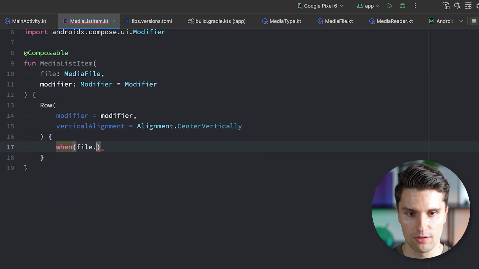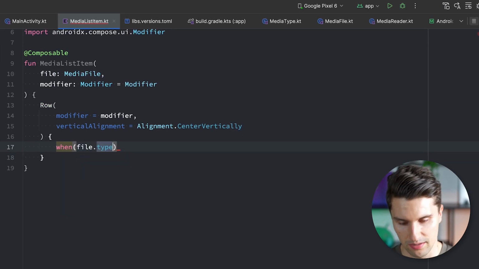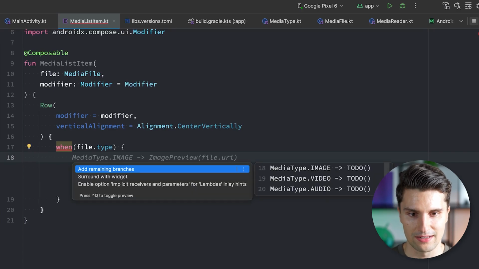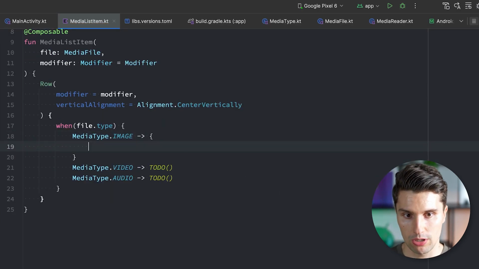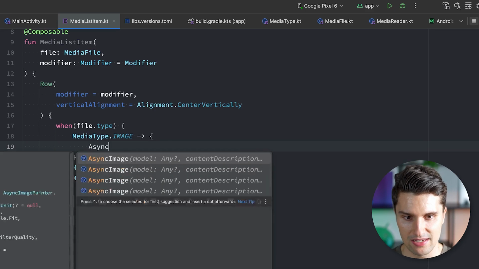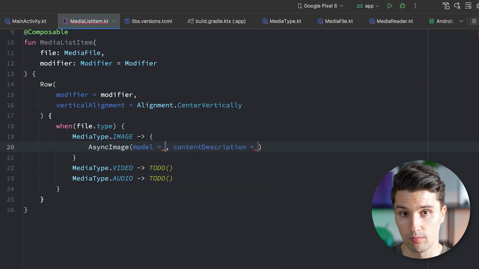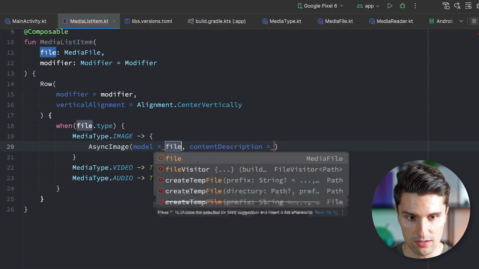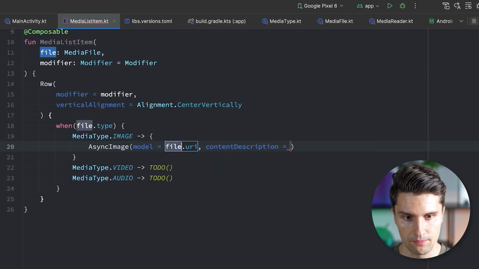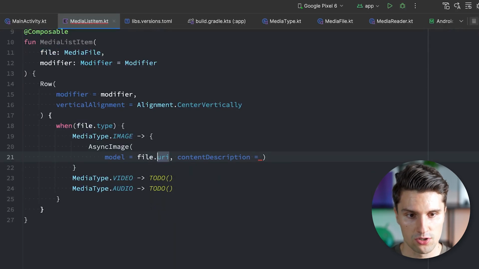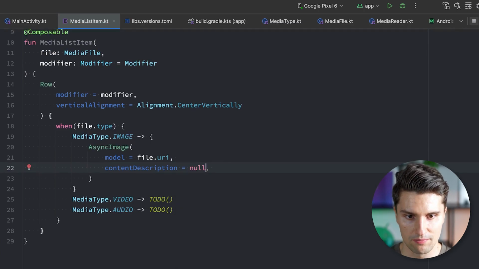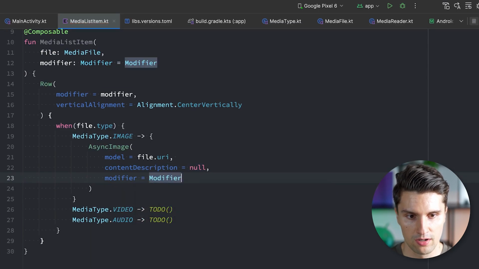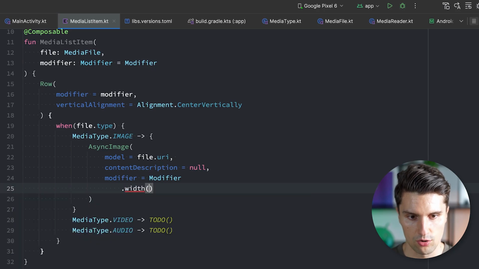So now, depending on the file type, so file.type, we can hit Alt-Enter to add the remaining branches. If it's an image, then we do want to show the real image, so we can say we have an async image from coil, where the model is the URI of that file, so file.uri, the actual image file, since that is easy to display. Content description, let's keep this null. Let's give this a modifier of modifier.width. Give this 100 dp of width.